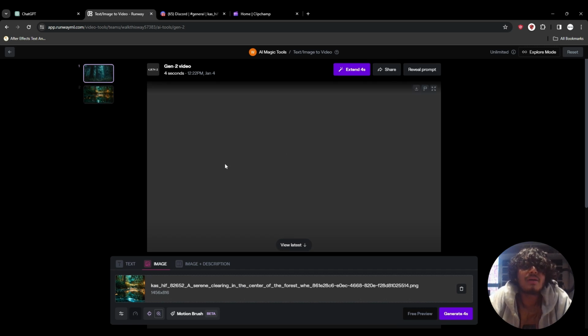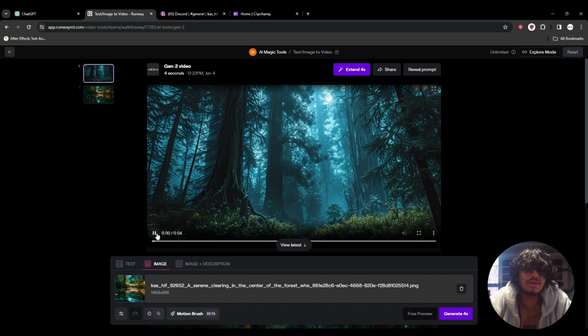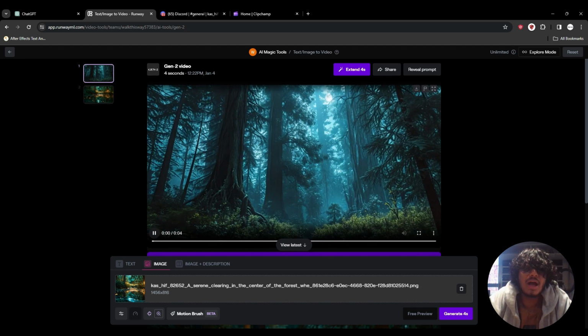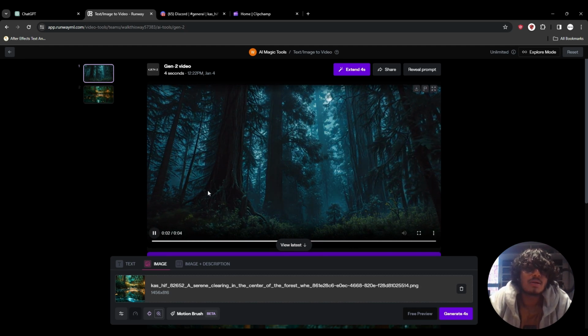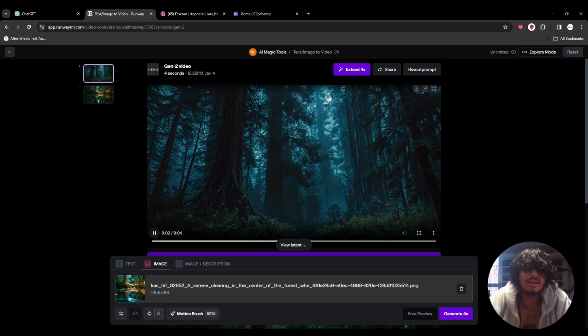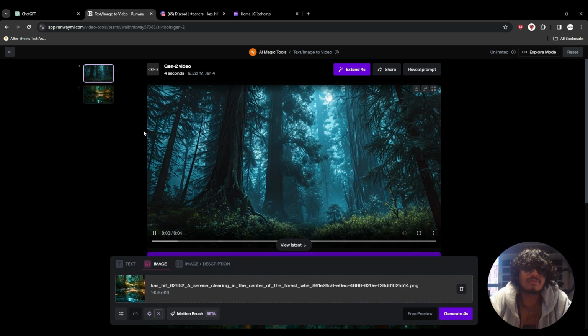If we go back to RunwayML, our first visual has been generated. Okay, so it's giving us a motion of zoom in, and it's also giving us that night and scary and evil and unnatural feeling from the movie as well.